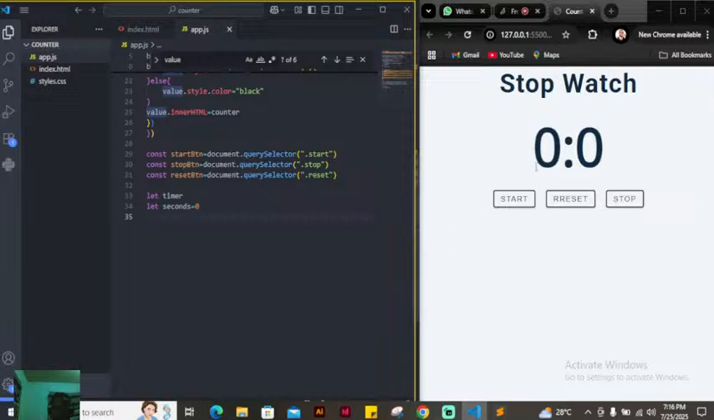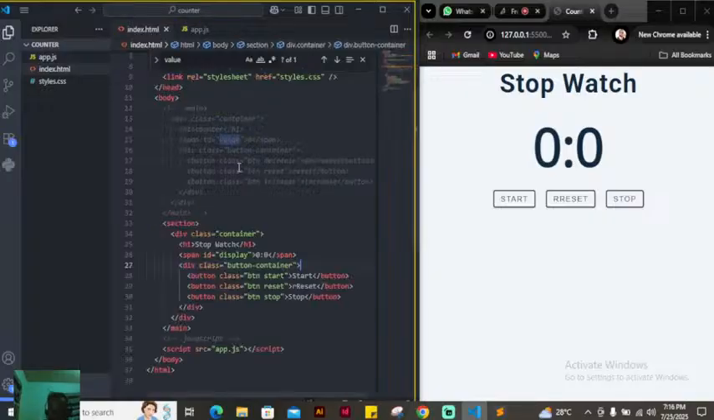So I need to set my boolean. That's the boolean I will use, because I have a stop, I have a reset. So it means I need to... this reset is not well spelled.